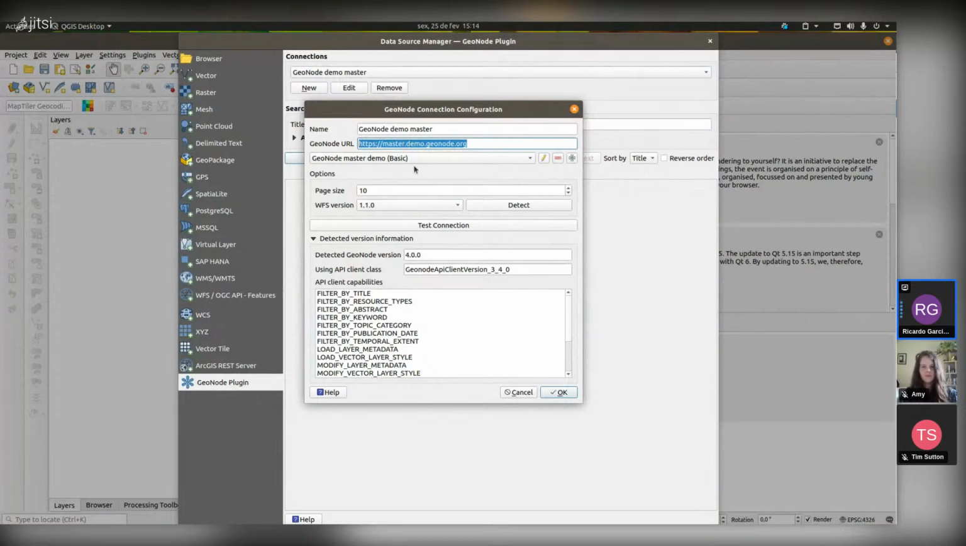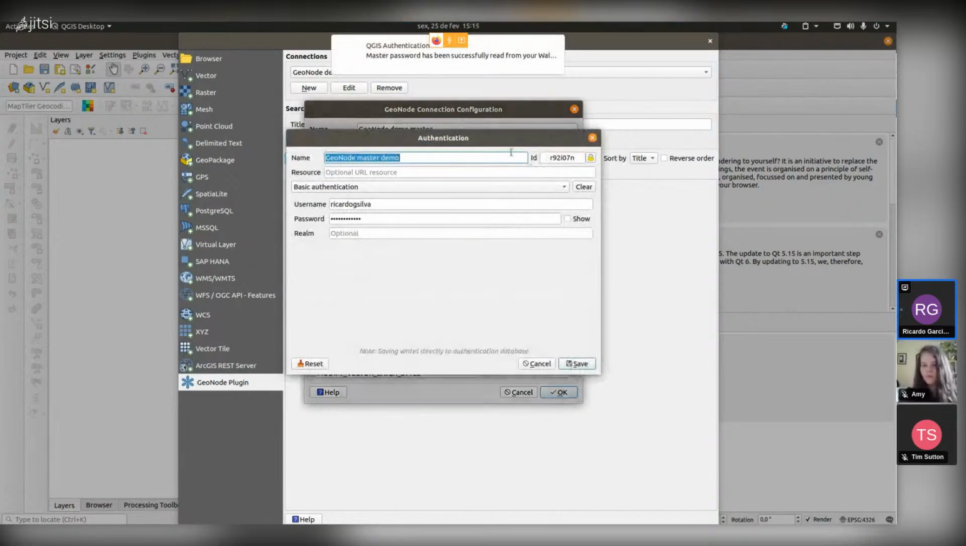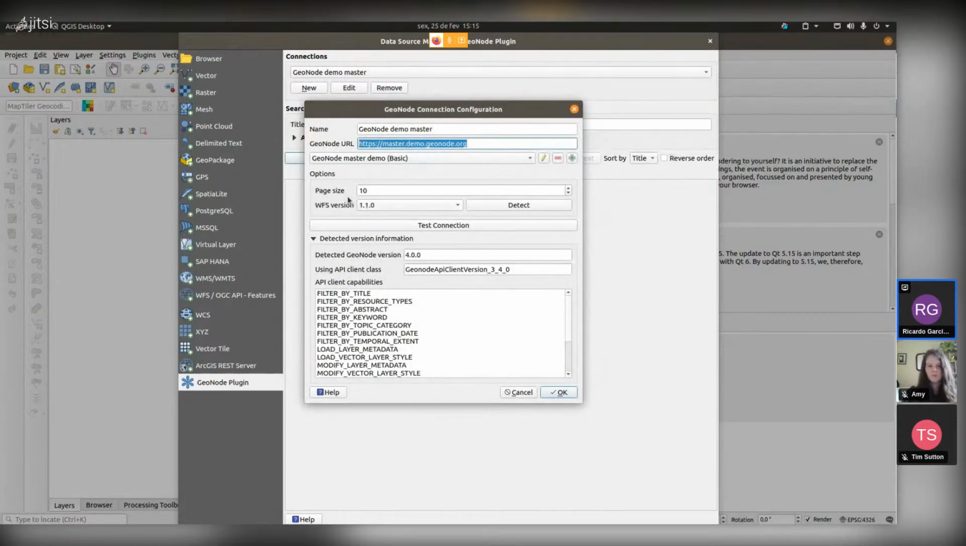But first, I wanted you to realize that this is an existing public deployment. Okay, my configuration, currently I am using basic auth for accessing this server. So this is integrated with the native QGIS authentication framework, where you just need to create one, select basic auth, and input your username and password. Obviously, you would need to be registered on the remote GeoNode instance first. So these are my access credentials for the master demo GeoNode instance.